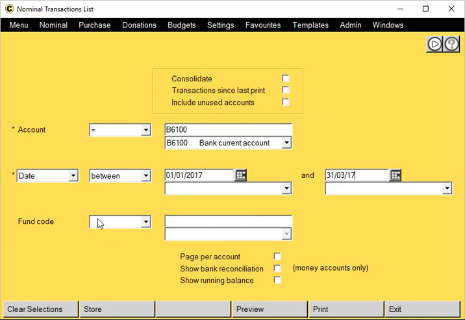And if you leave the fund code selection blank, it will do it for all fund codes, or you could narrow it down for one particular fund code if required. And from there you can print or preview the report.